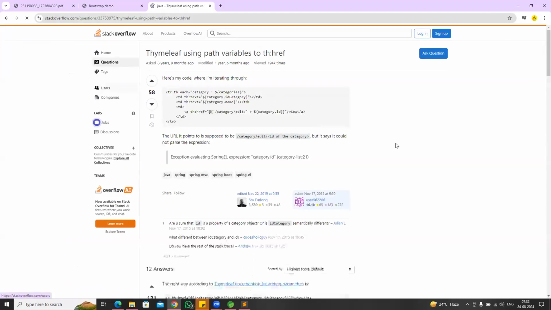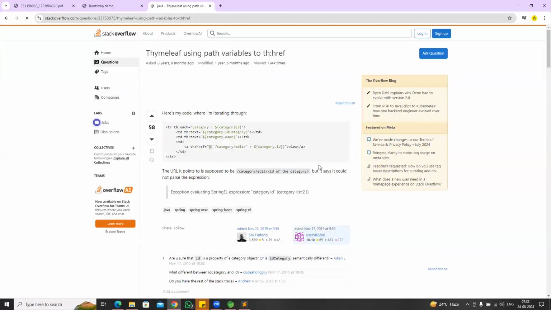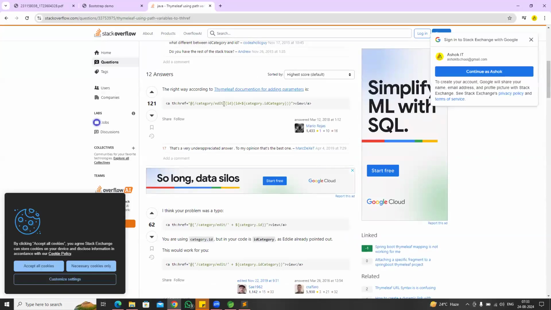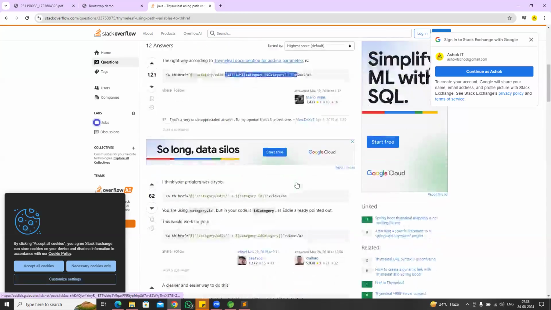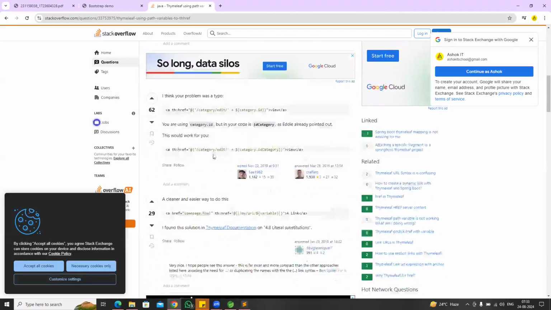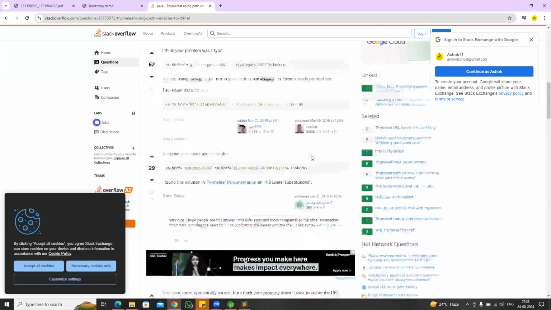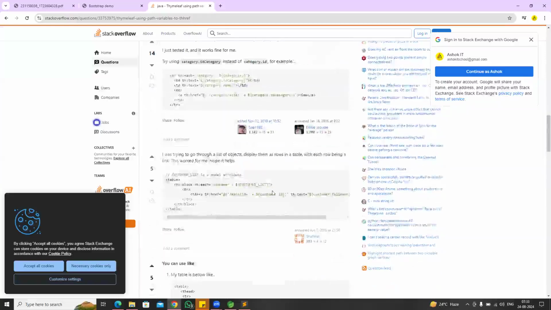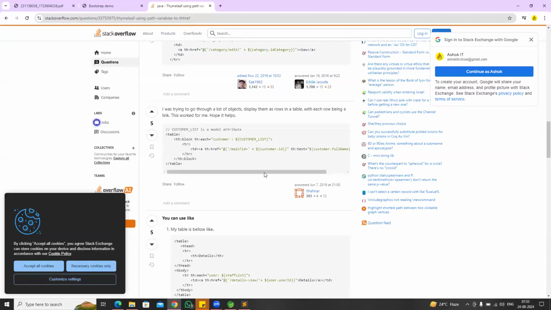Okay, go to this Stack Overflow. They are giving edit category ID, /edit?id= $ of category ID. So this is the URL pattern that they are giving to send a query parameter. Here they have given the syntax. This is the approach we need to follow to send it.